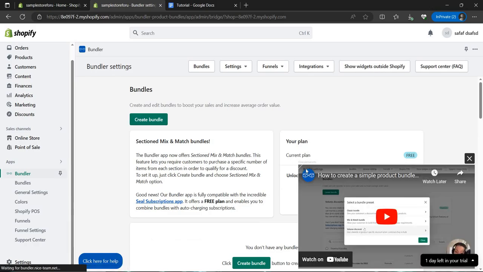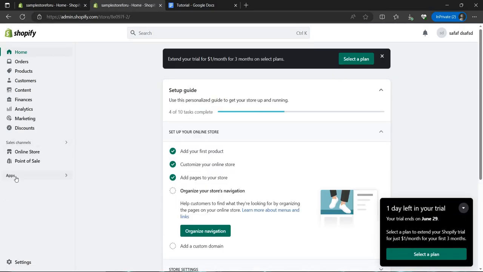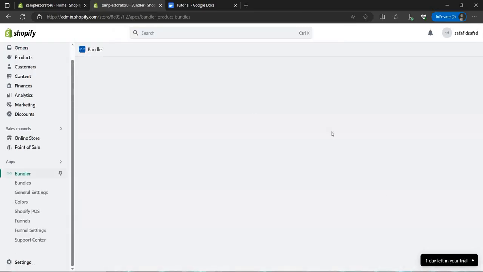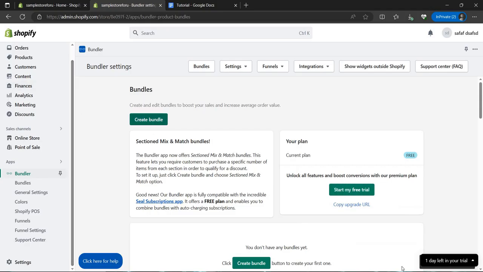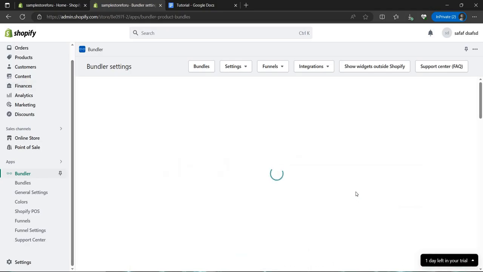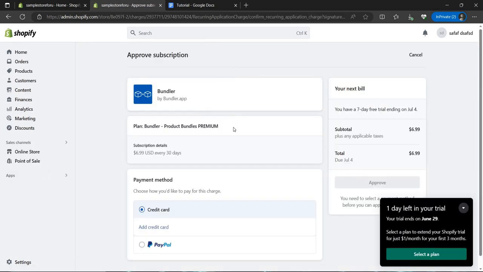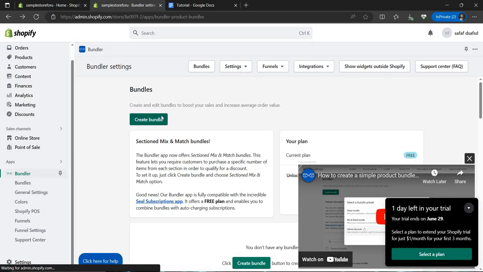If you are opening a new page and you're at home, to access your bundler you have to click here on apps, and the first option is bundler. You can click here and open it. From here you can create a bundle. To create a bundle you can click here on create bundle, or you can start my free trial. Here it's asking for a bill that you have to pay every 30 days. I have not purchased it for now. So I can just create a bundle.